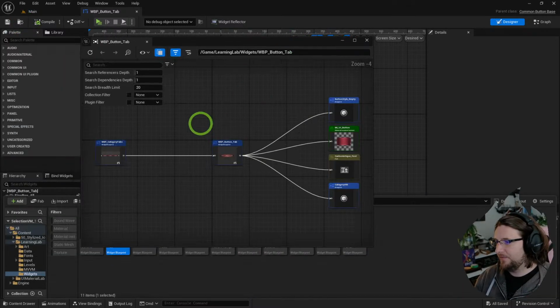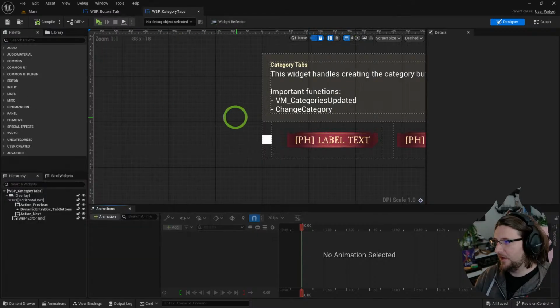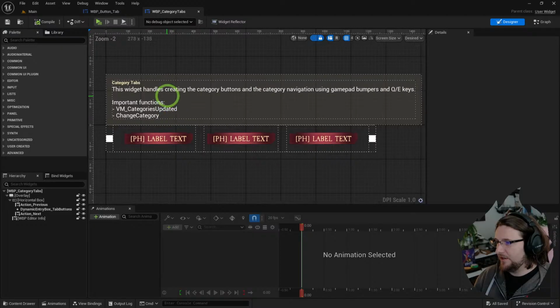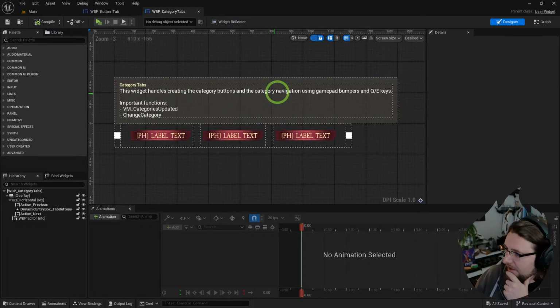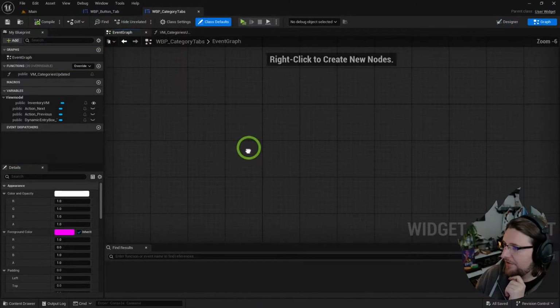Reference viewer. You're used inside this widget here. Category tabs. This widget handles creating the category buttons and the category navigation using gamepad bumpers or Q and E keys. The important functions are the updated categories and the change category. So let's go to the event graph.